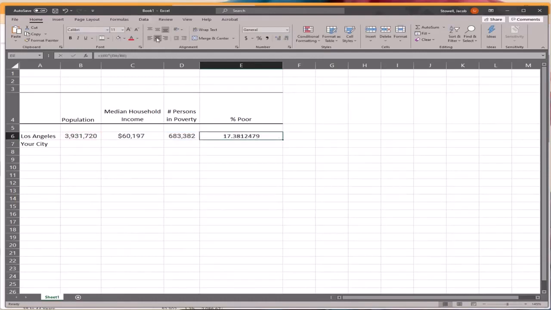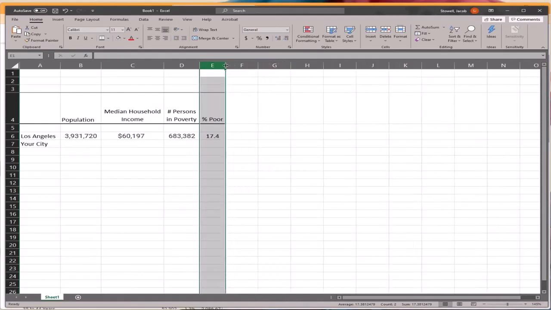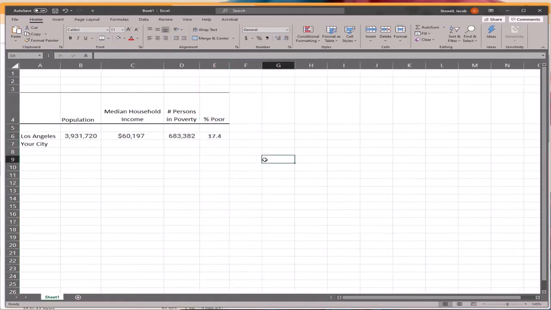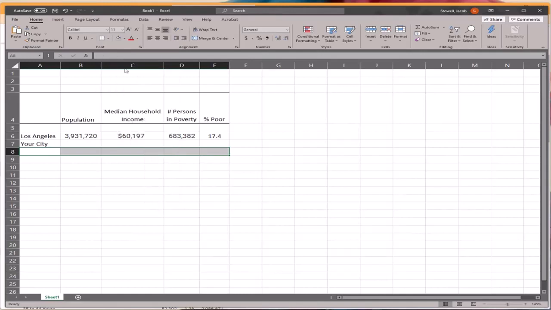Once we have the poverty rate, we can also reduce the number of decimals to 1 or 2, just so it's a little bit easier to interpret. It's not distracting. And that's how we collect this information. You will do the same exact thing for your city, and that will provide a natural comparison between your city and Los Angeles, which is what they call a gateway city.